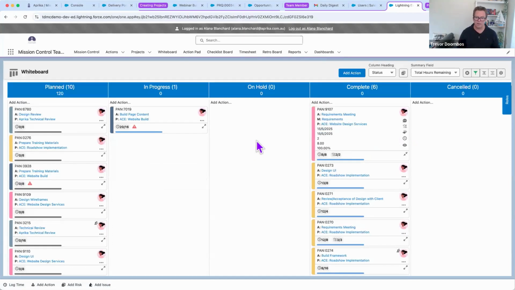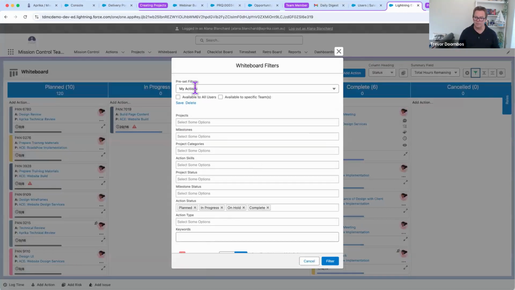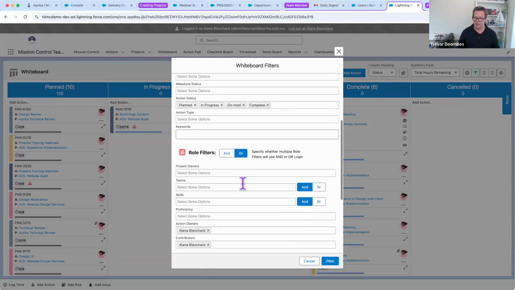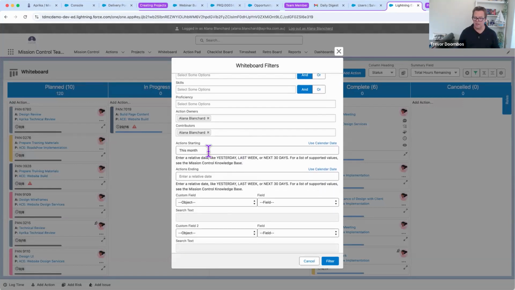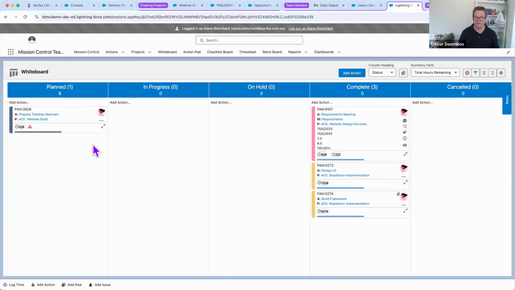Now, what makes that really easy as well is there's a number of filters in Mission Control. So Alana can actually go and filter and have multiple filters. She might say, different actions she's looking at. Maybe she only cares about actions that are actually starting this month or this week. So she could actually filter down and see just the things that she cares about for this week. So that's probably going to be the next priority. And we can see all the things she's working on. And you can save and share those filters as you go through as well.